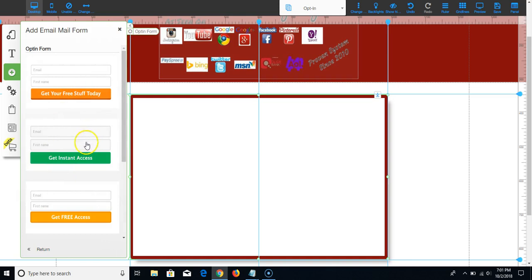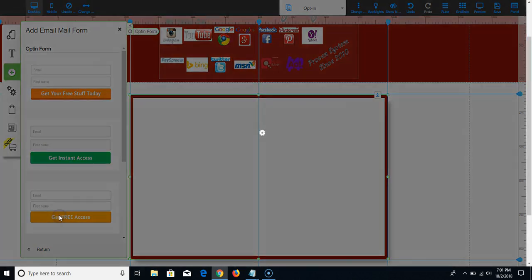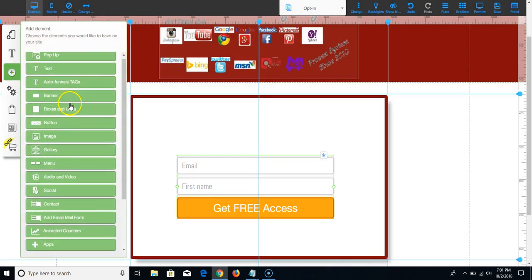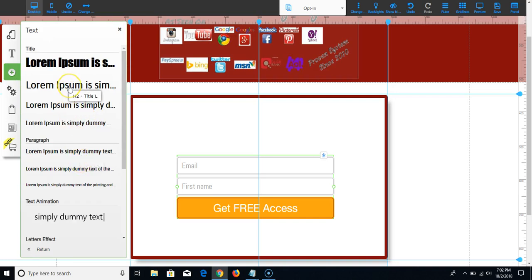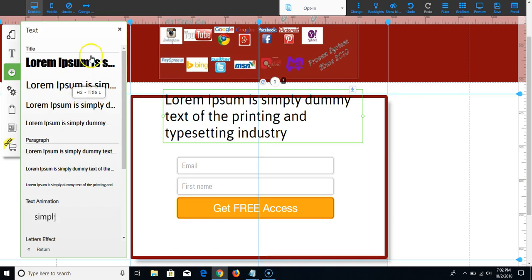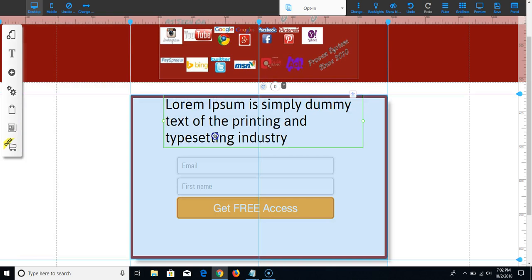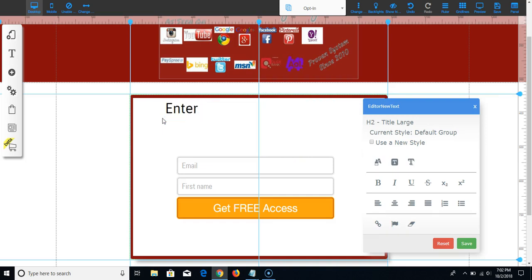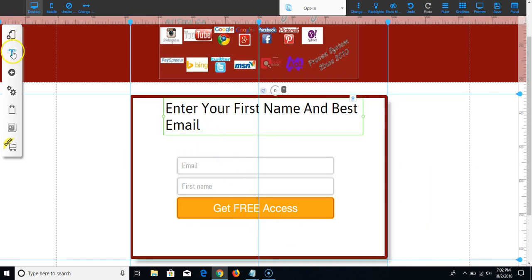Add an email form. I'm going to click on it. Click that one right there. Okay. Hit close. And also I'm going to add text. Boom. Alright. Save, and also what I'm going to do is go back here to the text.